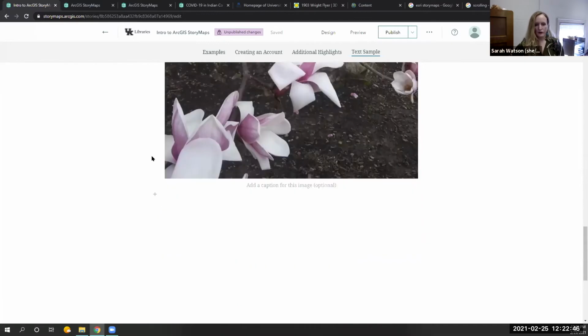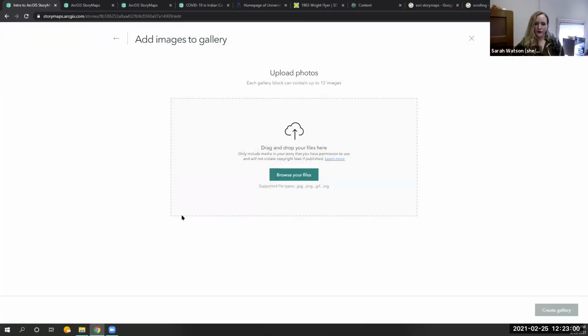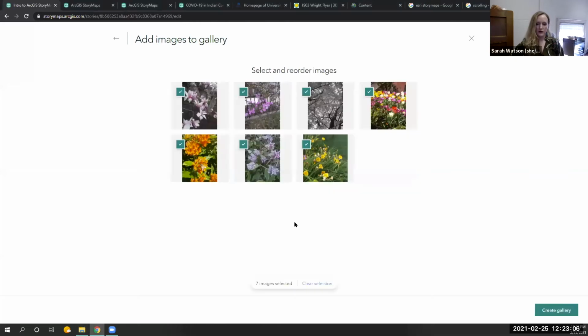But one new feature, and by new, this again is like 2 weeks old, is they have introduced an image gallery, which is super nice. Previously, you would have had to make something like this in Photoshop and save it as one image and then pull it into StoryMap. So this is a really easy way that you can have a bunch of images by each other.